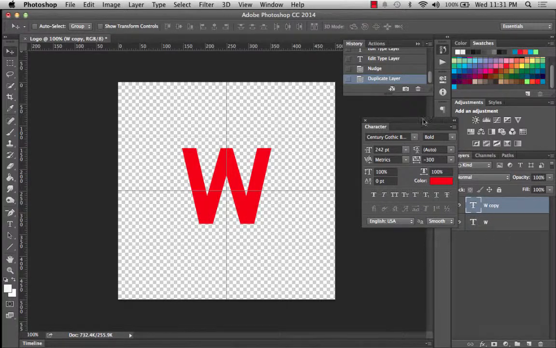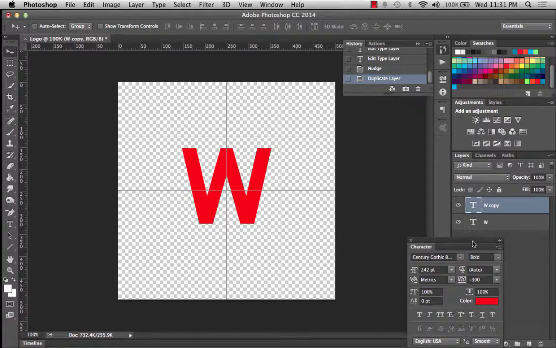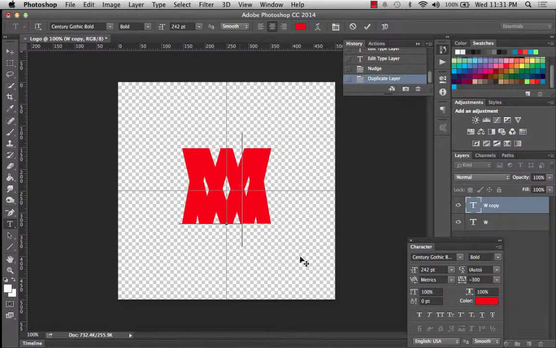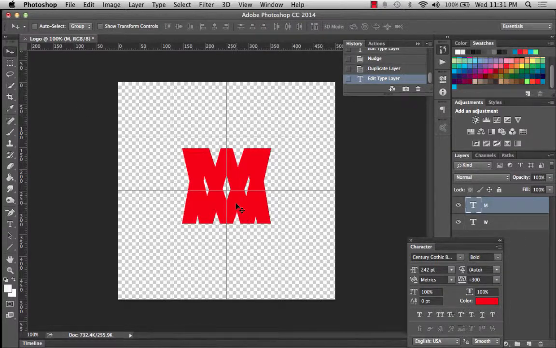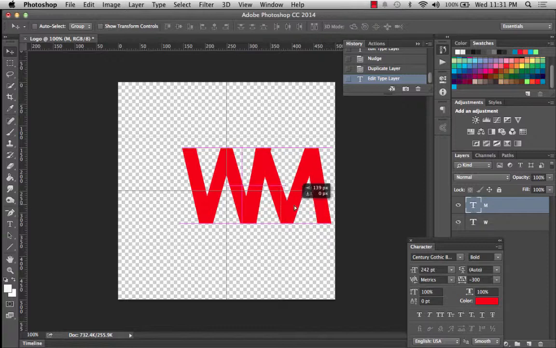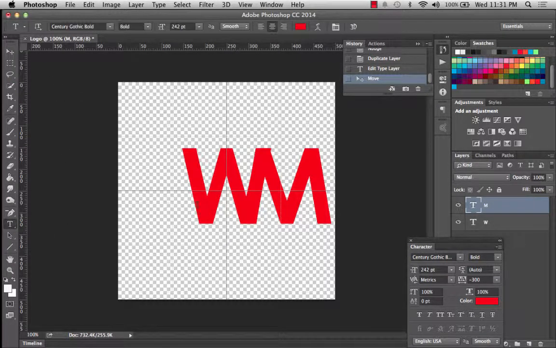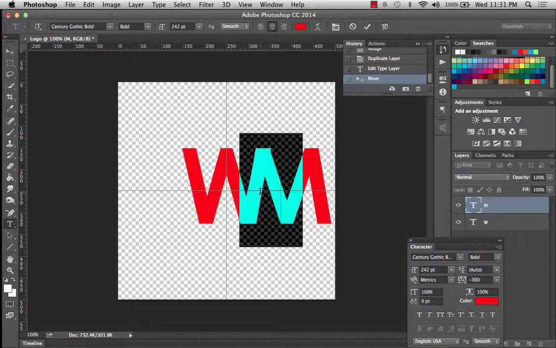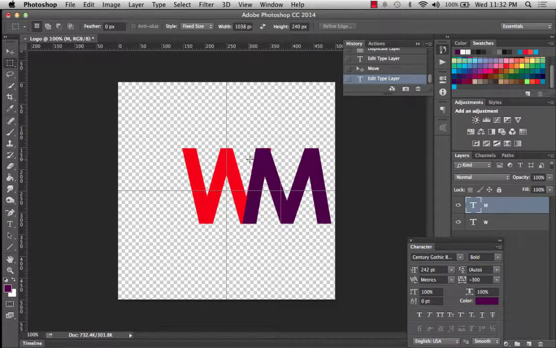So now, while the W copy layer is selected, all I need to do is go over to my type tool, select it, and change it to the letter M. That's very interesting looking, but that's not really what I want. So if I jump to my move tool, I can slide it over, and you can see that I start to get something more agreeable with what I'm trying to do. But now I've got these two things as red, so it's hard to distinguish which is which. So I'm going to highlight that M and randomly pick some other color for right now, because we're going to talk about color in just a minute.